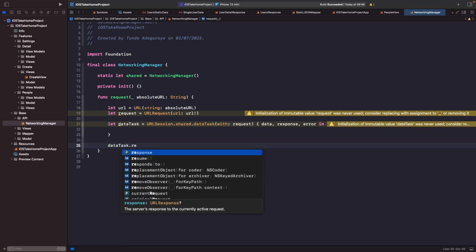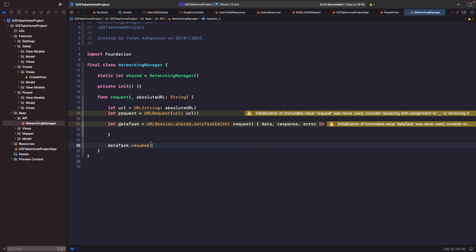dot resume. Now the reason why you want to do this is because if you don't do this, what's actually going to happen, you're not actually going to execute the request where it actually fetches the data. So what will happen is that you won't actually see your request being made. So you need to make sure that you call resume on your URLSession data task.